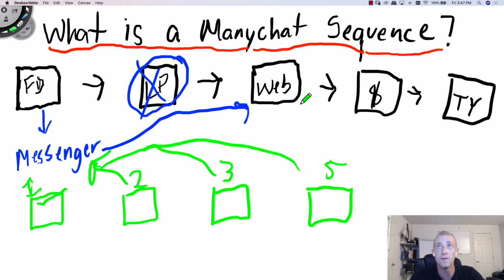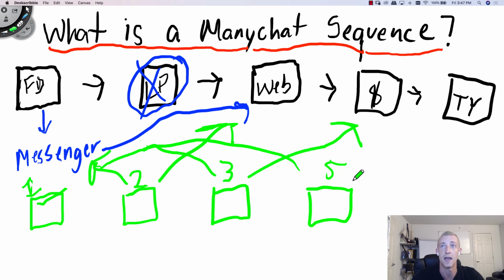So again, think of a sequence. Maybe the second one is a replay sending people back to the webinar. Maybe this third one is sending them to the checkout. And maybe this fifth one is sending them back to the checkout. But maybe it depends on the targeting or the tagging inside of ManyChat. But again, think of a sequence just like an email automation.